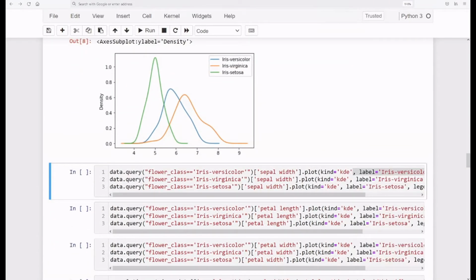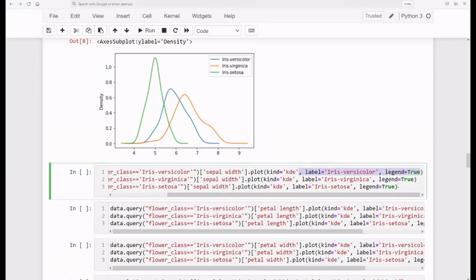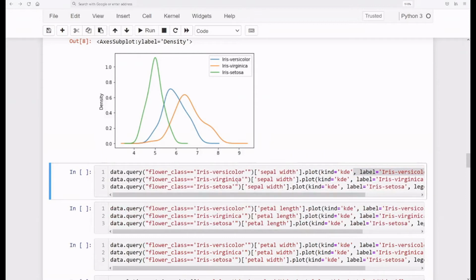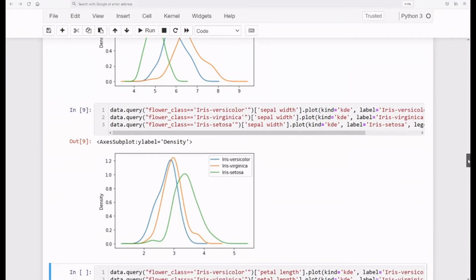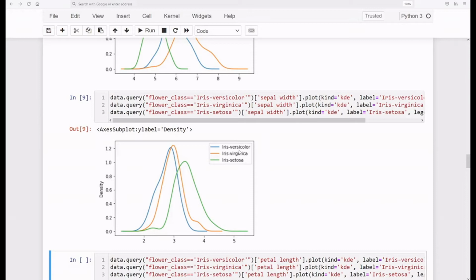Let's explore the same for sepal width, petal length, and petal width. I already added the label and legend true for each of the cells below. Let's first explore the sepal width, and how the distribution looks for different classes. In the distribution for sepal width, we see iris versicolor and iris virginica are peaked at closer values of sepal width, but iris setosa is peaked at a higher value than the other two.